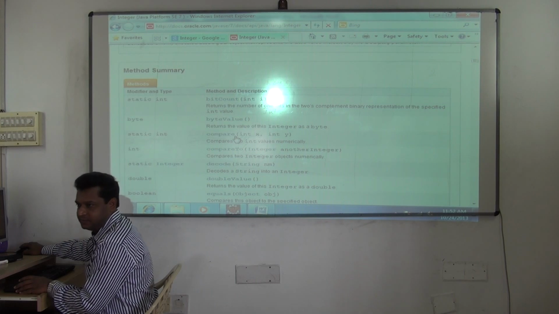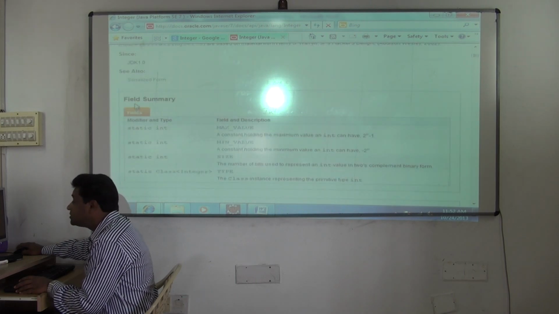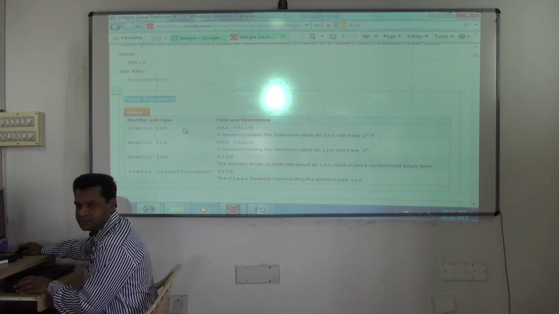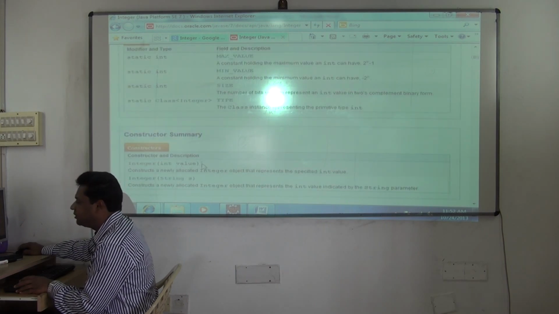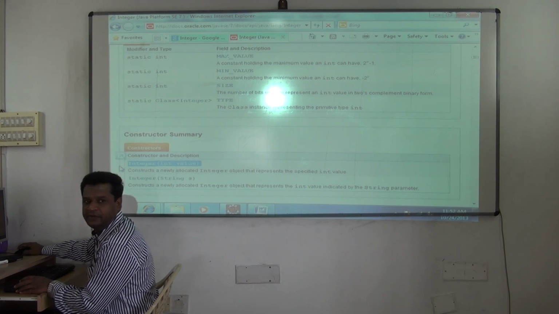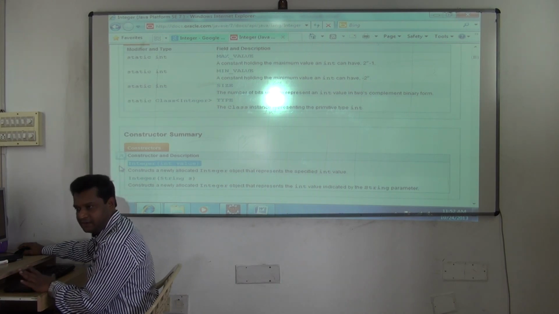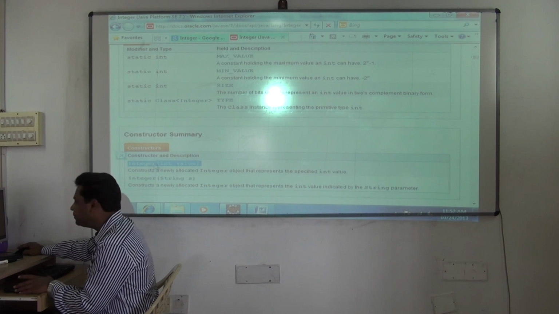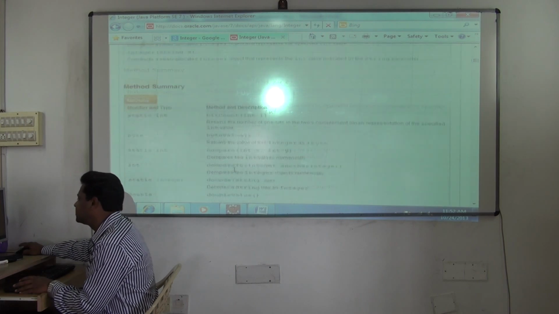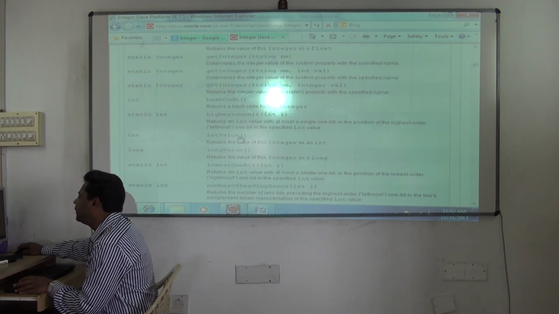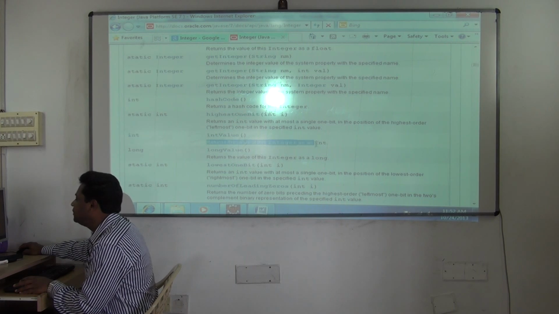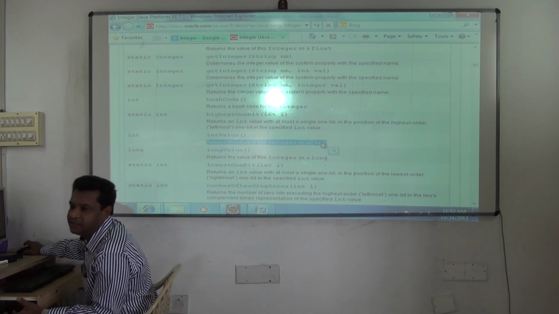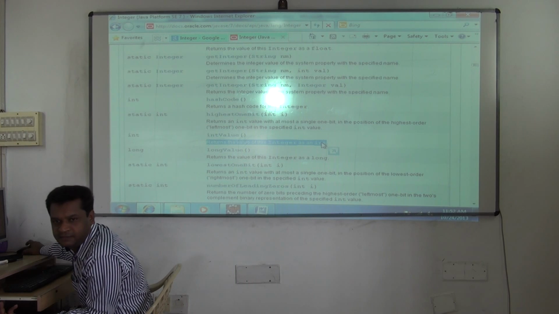Which one? intValue. These are the variables here. Field summary means variables. Constructor summary means constructors. I used this constructor right now, passing an int value: Integer x is equal to new Integer of 10. Means I was passing an int value. Then methods: I was using the intValue method. Does it require any argument? No. What is the return type? int. It returns the value of this Integer as int. The full story is told there. You don't have to memorize anything here.